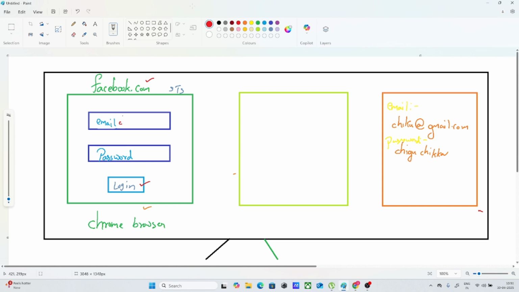So now I will enter my email. You can enter your email address. Here I have taken chiku@gmail.com. Okay, and we need to enter the password. What is the password? Jigachikka. Correct, Jigachikka is the password. So we entered username and password. Okay, congratulations, you entered successfully.